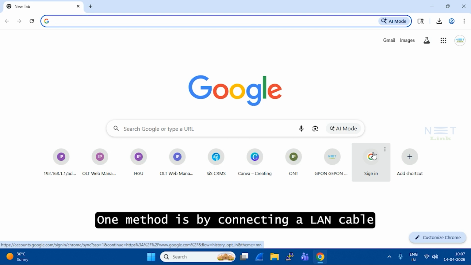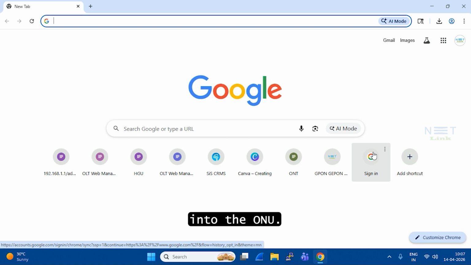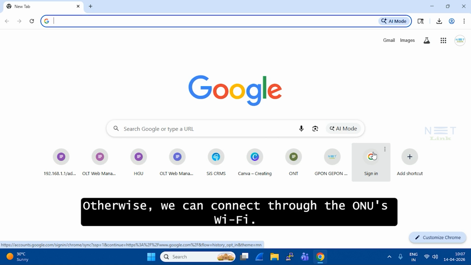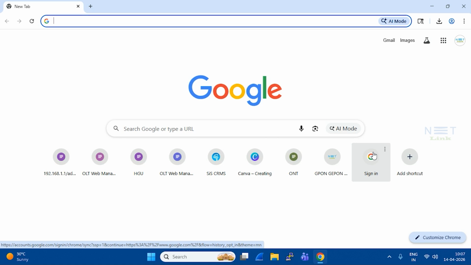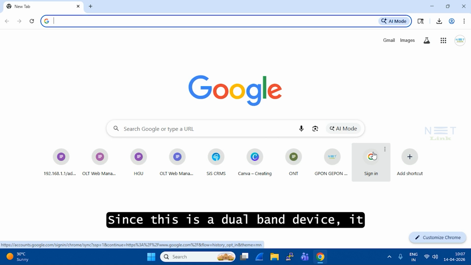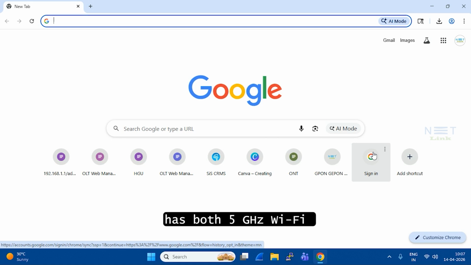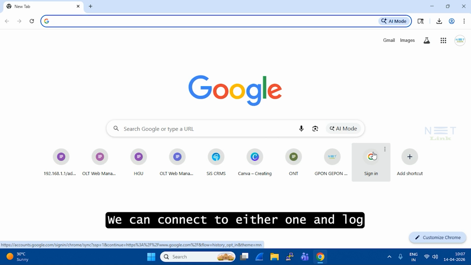As we know, there are two methods to log into the ONU. One method is by connecting a LAN cable from the LAN port at the back of the ONU to a computer and then logging into the ONU. Otherwise, we can connect through the ONU's Wi-Fi. Since this is a dual band device, it has both 5 GHz Wi-Fi and 2.4 GHz Wi-Fi. We can connect to either one and log in to the ONU through Wi-Fi.